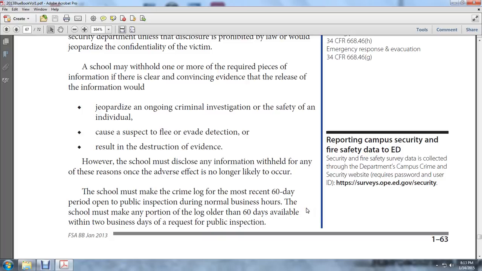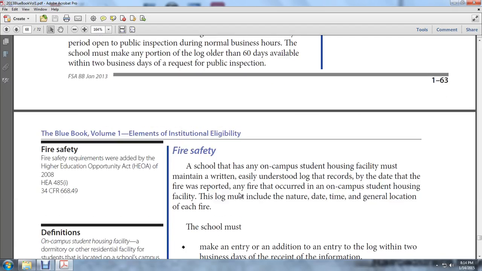Reporting campus security and fire safety data to the Department of Education. Security and fire safety survey data is collected through the department's campus crime and security website. It requires a password and user ID. The address is surveys.ope.ed.gov/security. Fire safety requirements were added by the Higher Education Opportunity Act, HEOA, of 2008, HEA Section 485(a), and Title 34 Code of Federal Regulations 668.49. Fire safety.